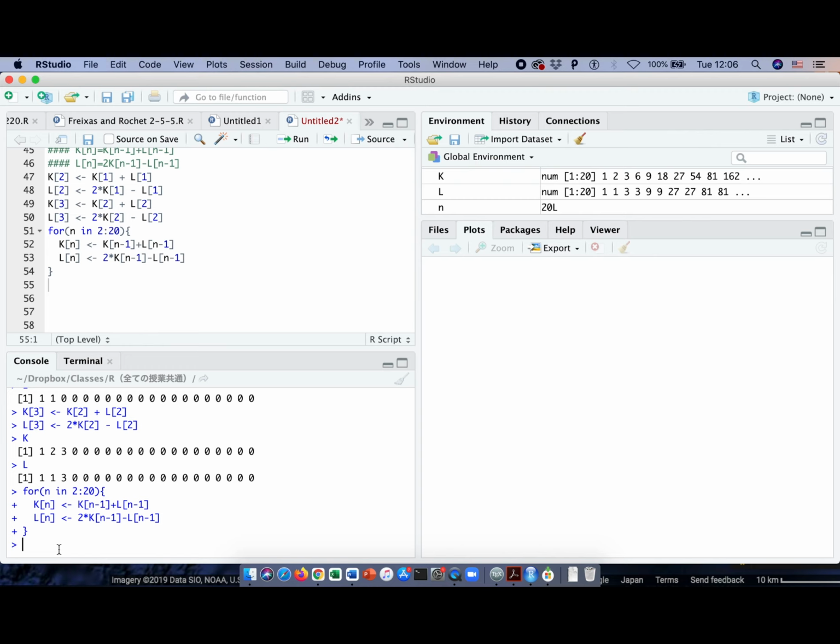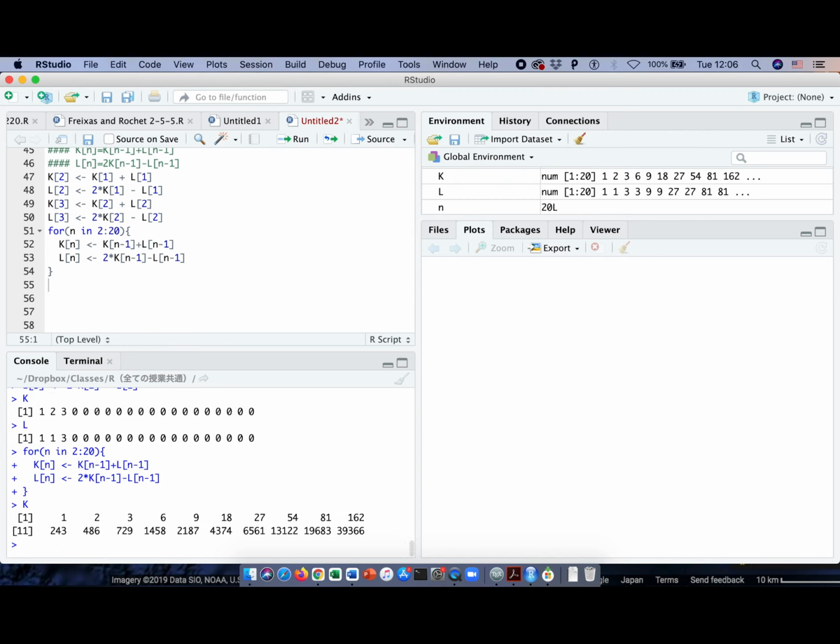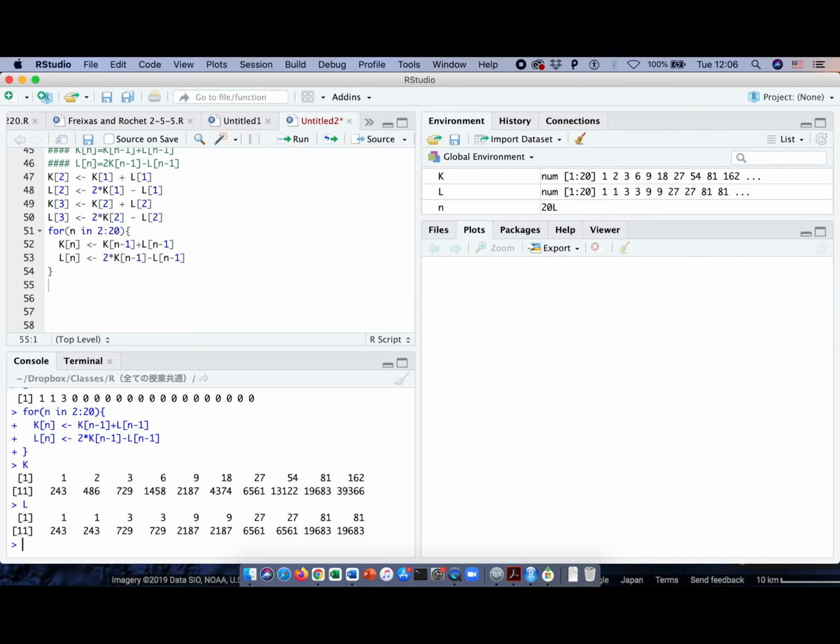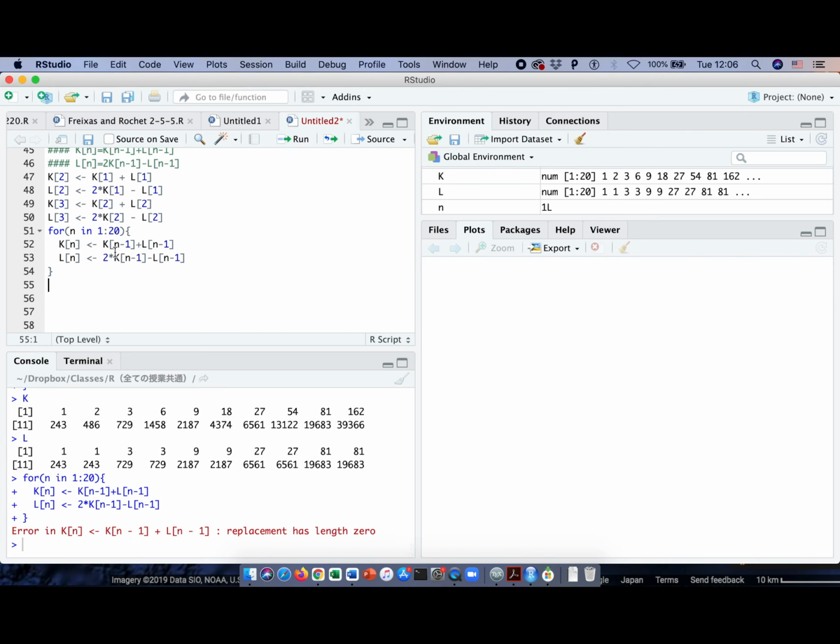Yes, I ran it. Now k is this and l is this. Okay? Be sure that n is from 2 to 20. If you make it 1, then you'll get an error. Do you know why? Because when n is 1, what is n minus 1? 0, right? There is no zeroth component of k, nor the zeroth component of l.